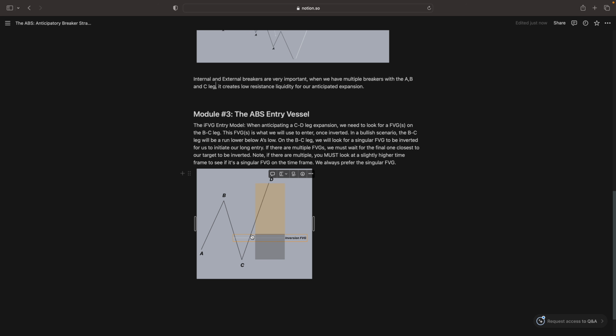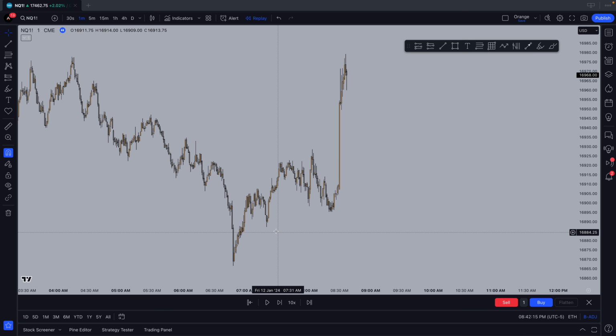Once it's closed through, we can take our entry, okay, targeting B's high as our first target in most scenarios, but we're going to get into all the little details in future videos, okay? So let's get into the charts and I'll show you a few examples, all right?